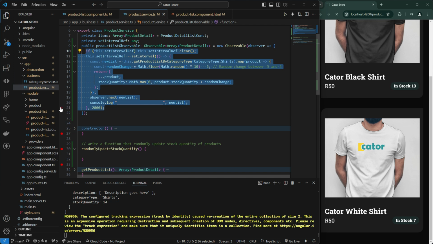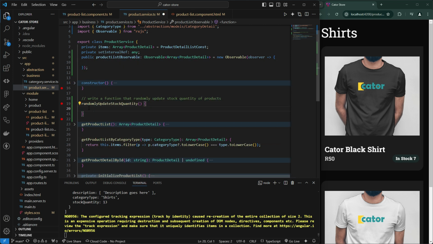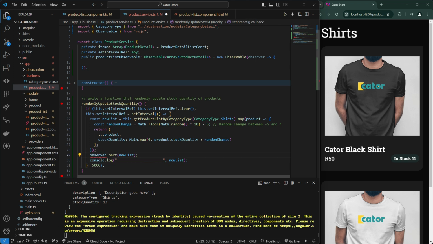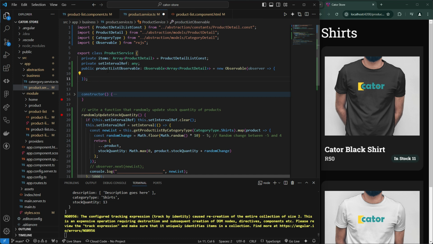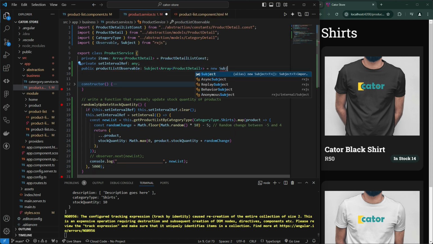We don't really have to do this, right? We can use something we call a subject. A subject in RxJS acts as both an observable and an observer. For us to convert this observable to a simple subject, we can just move the logic in here. You'll see that this observer.next will be complaining, so I'm just going to comment it out for now, and then change this to be of type Subject instead of Observable, and it's going to be imported from RxJS as well. And then I just have to say new Subject, and I'm going to leave it like that.